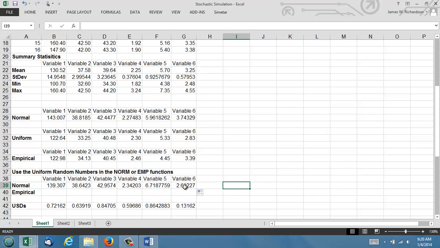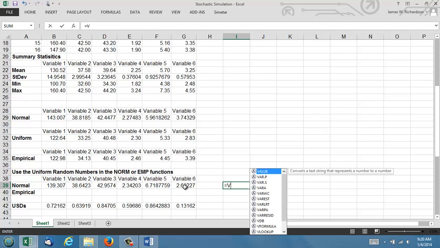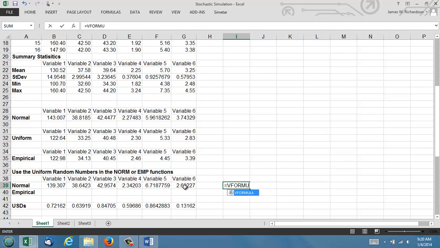There's a feature in Simetar that allows us to document our spreadsheets. It's equal V formula. Left parenthesis, you click on the cell you want to investigate, and it gives you the formula for that cell. I'm going to drag this down because I'll use it in just a minute.